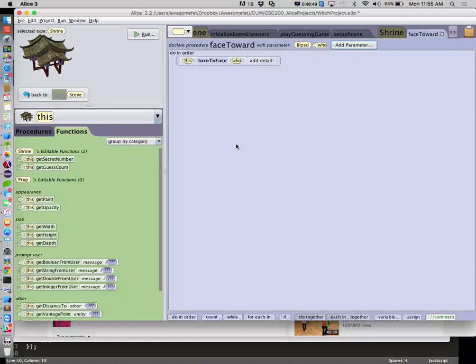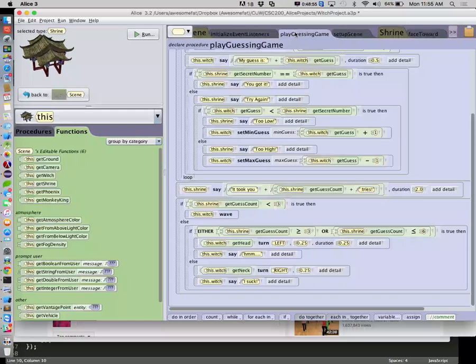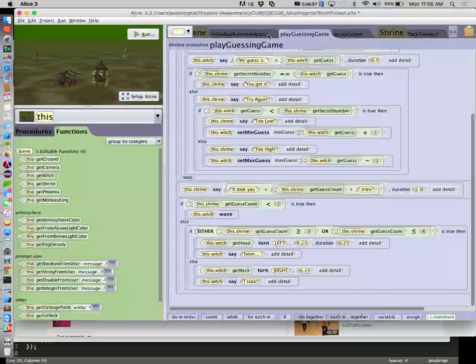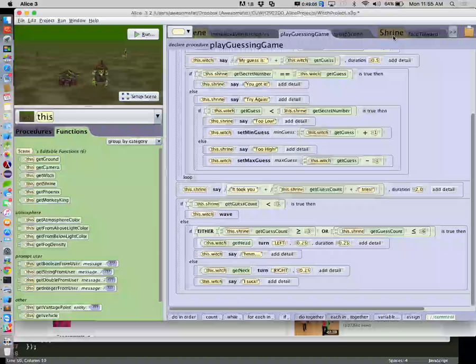All right. Well, in any case, what I want you to do for next class is take our play guessing game function and move it into the shrine. Right now we have 3 people on the screen, a witch, a phoenix, I would probably choose a biped for right now, and then our monkey king. Your shrine should be able to play the guessing game with any of the bipeds in the scene. And that biped will be the one who does the guessing.